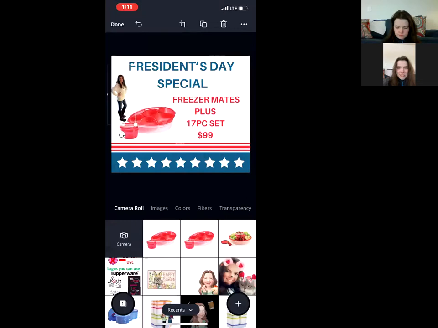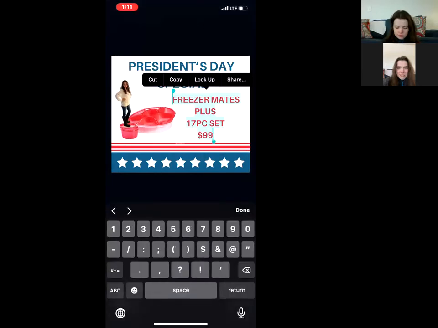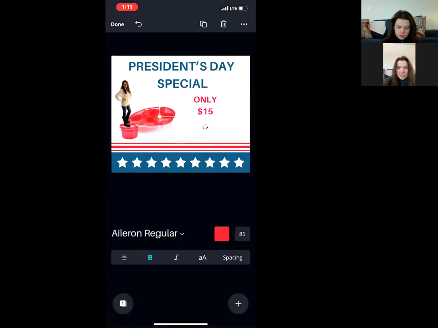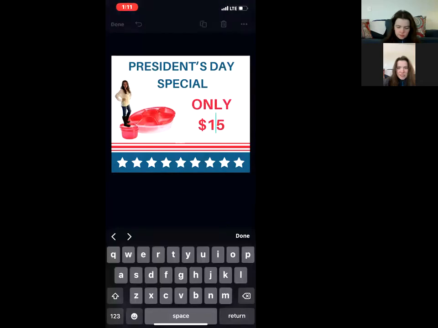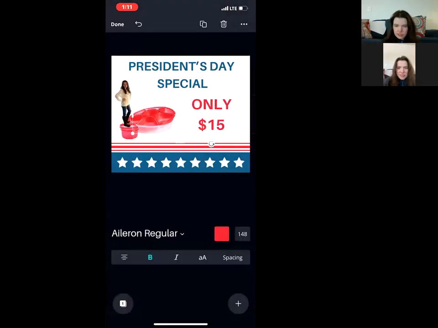I'm going to double copy that. So double copy is you click on it, and the one where it shows 2 squares, that actually copies it for you. And I can lay it over on top. And this I can put only $15. Make that bigger.